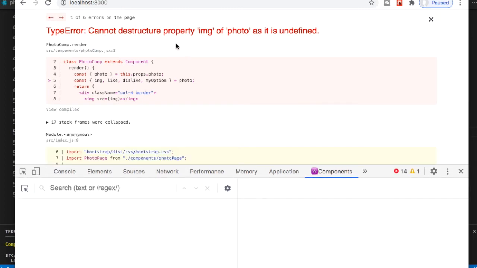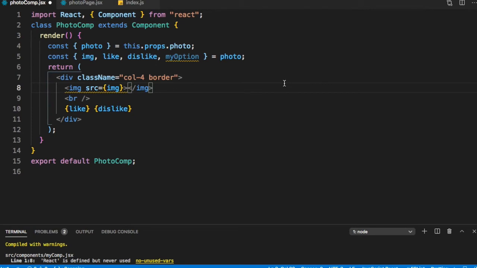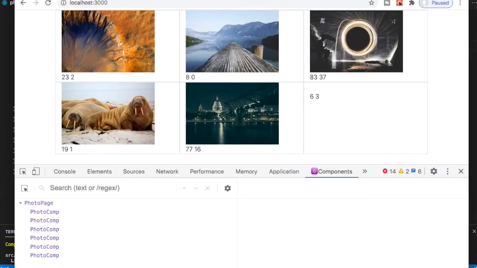Cannot destructure property image of photo as it is undefined. So in our photo class we are getting it. So why is this giving an error? Because this should have been this dot props instead of this dot props dot photo. Let's go ahead and test it.